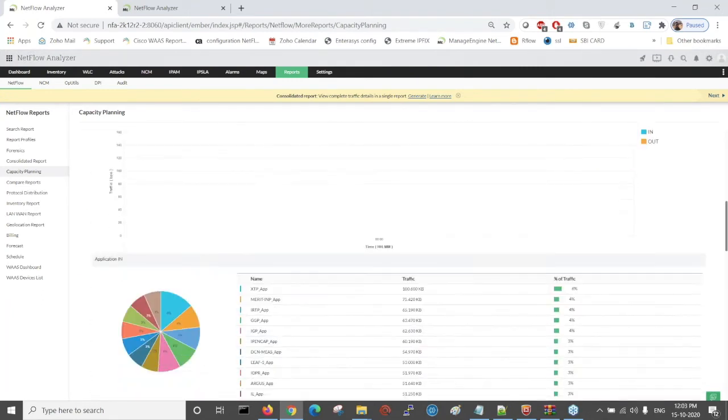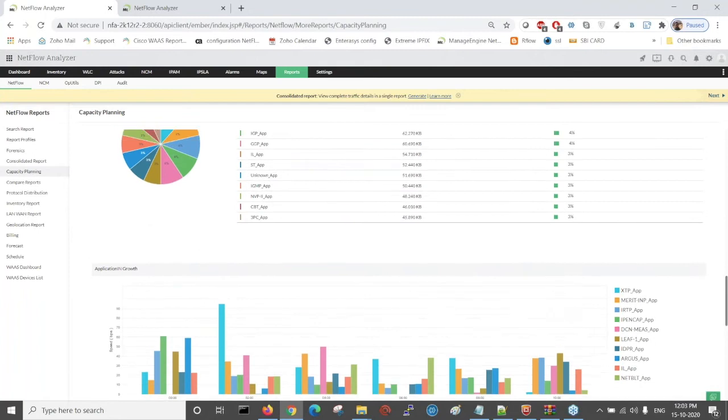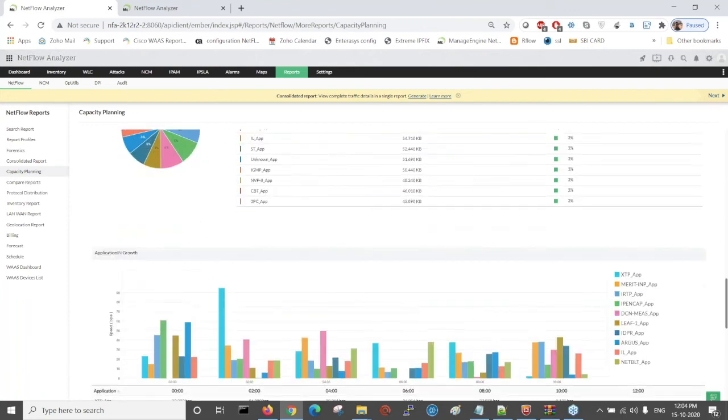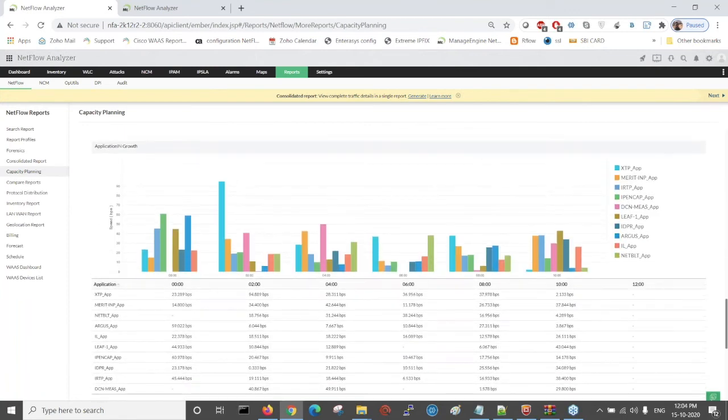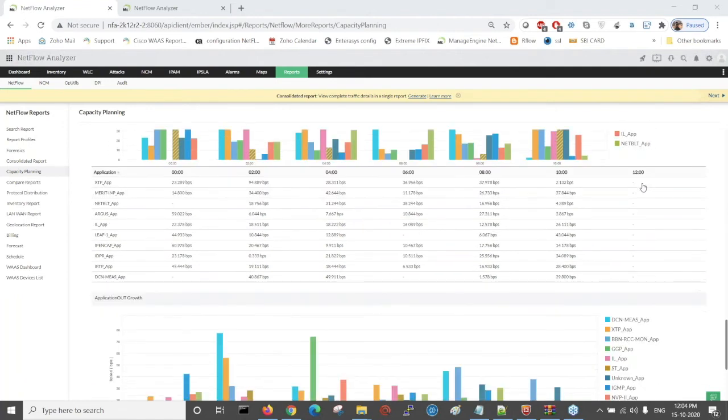All right, let's see. So here we have this application growth, and we show you what top applications are being utilized for the selected time period for both in and out direction, and how the application growth is. When you generate for today's time period, you can see every 2 hours how your application growth is, right? So you can see at what time which application is being utilized more. So you can easily identify the trend of usage of the different applications and how much bandwidth they are utilizing on each growth analysis that we are doing here.